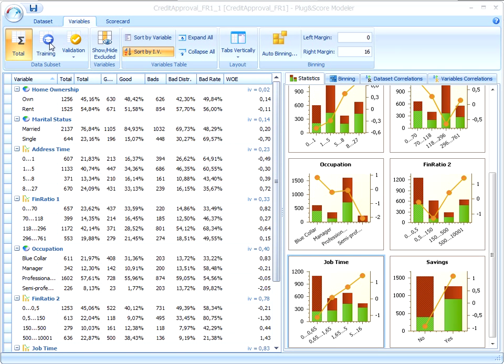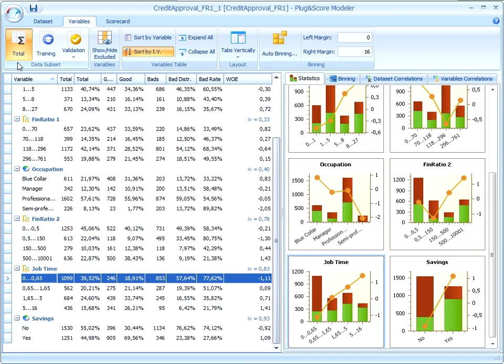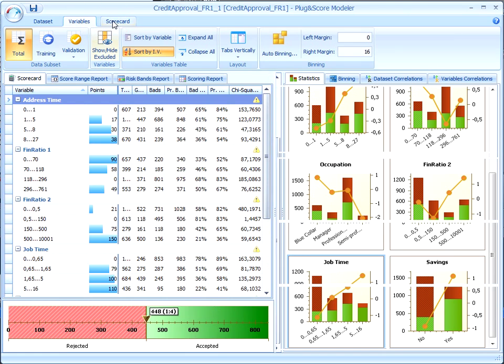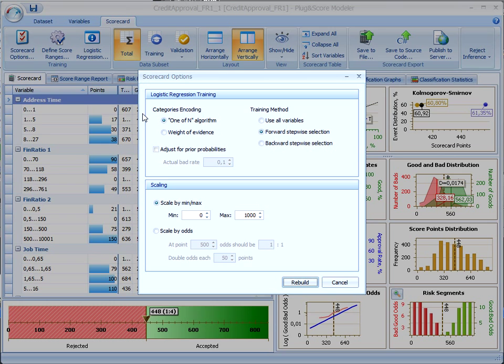We've prepared the training and validation subsets. We need them for the algorithm of the logistic regression model. Plug&Score Modeler has a few adjustable options for using the logistic regression model. This option gives us an opportunity to choose the way of coding the variables: each category as a separate variable with values 0 or 1, one of n, or as weight of evidence.